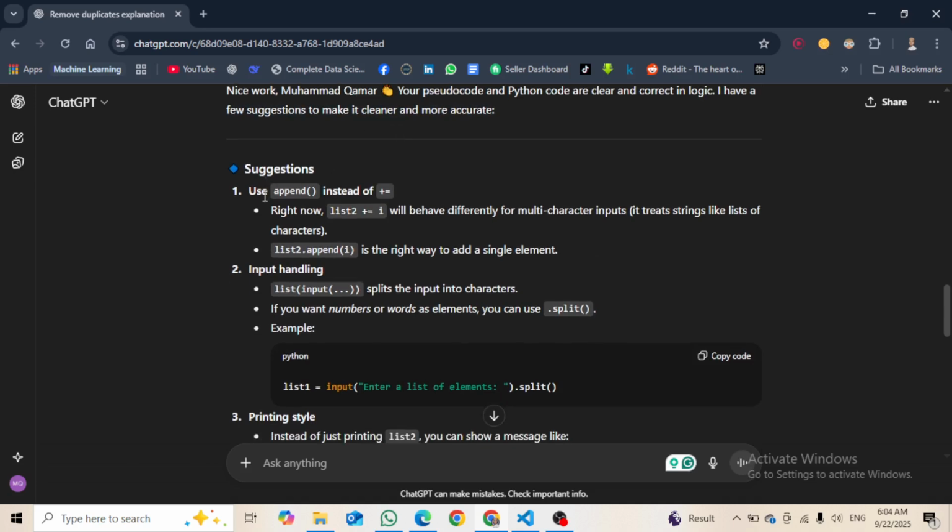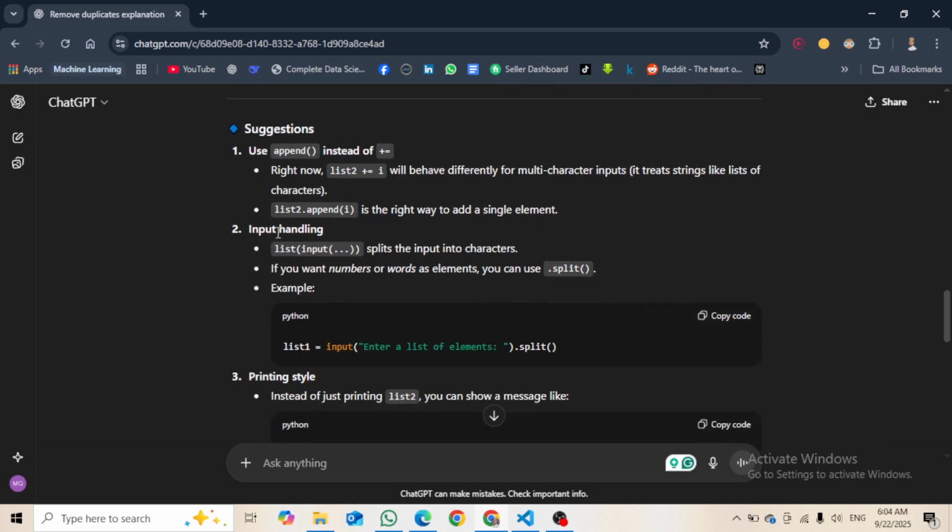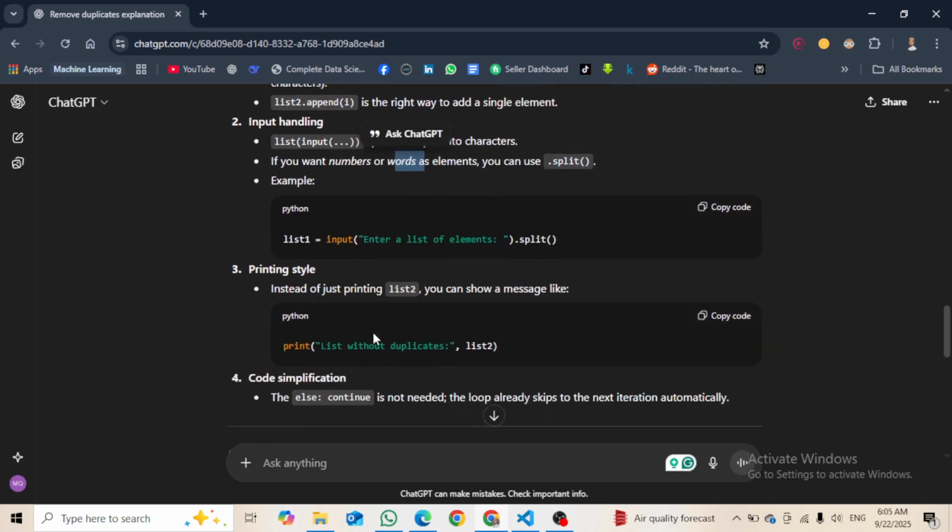Okay, so suggestions: use append instead of this. Right now list equals will not behave correctly for multi-character inputs. It treats strings like a list of characters. So list.append(i) is the right way to add a single item. Input handling: input splits the input into characters. So if you want numbers or words as elements, you can use the dot split method. So this is how we can improve our code.